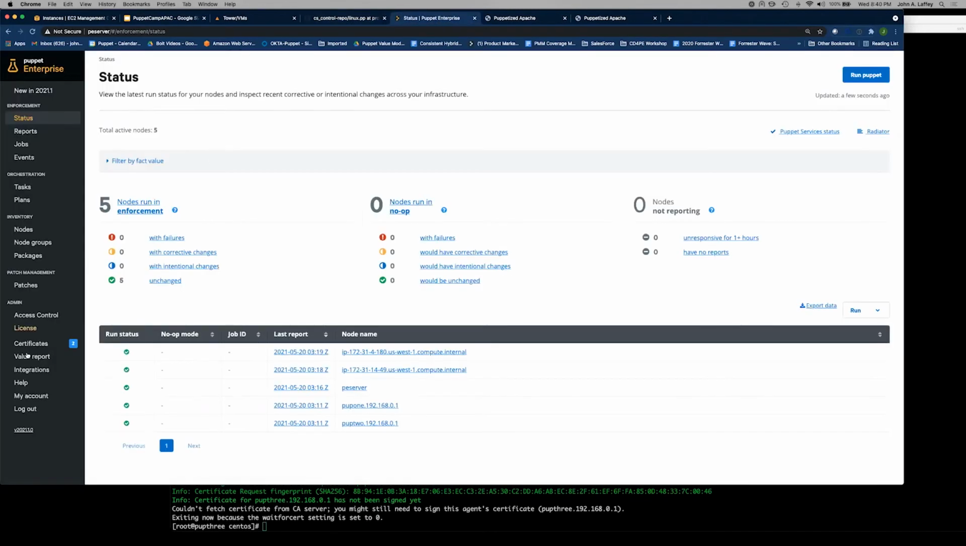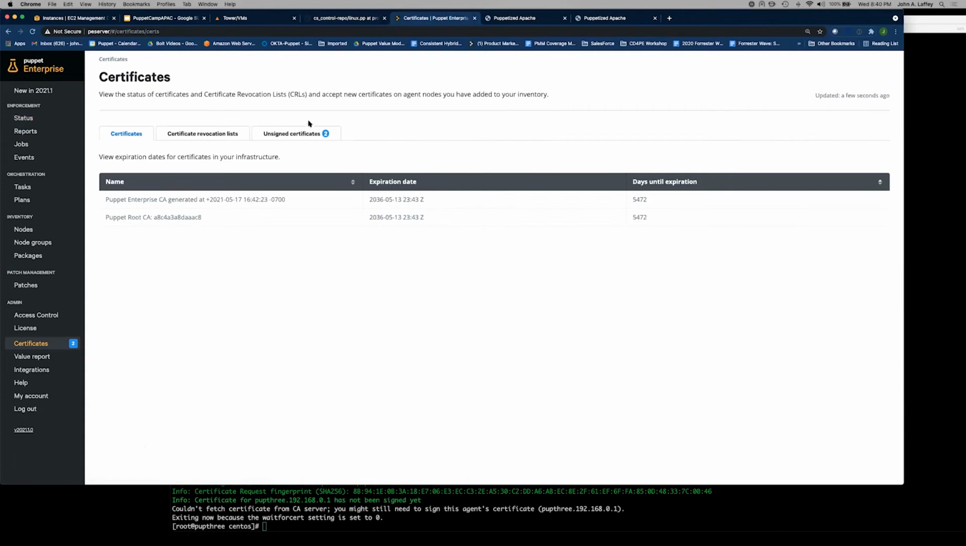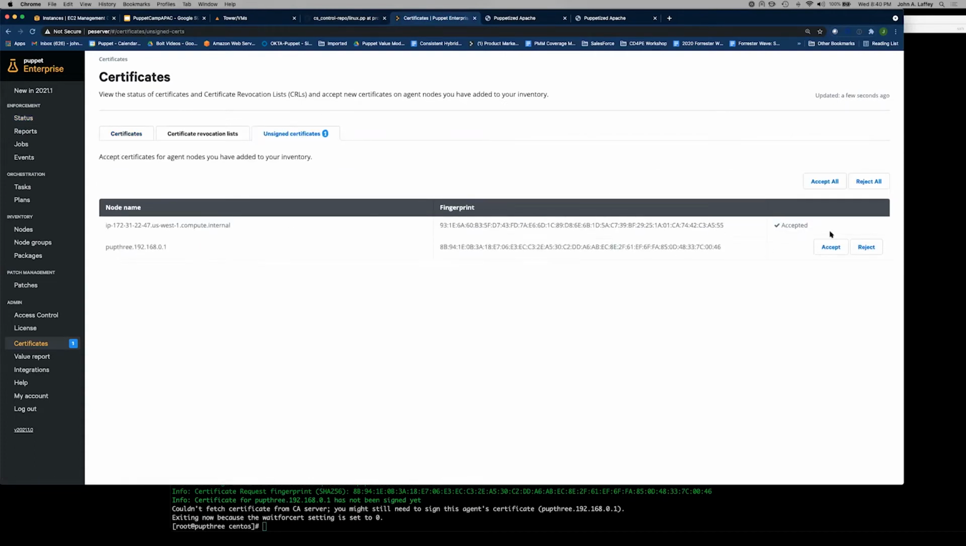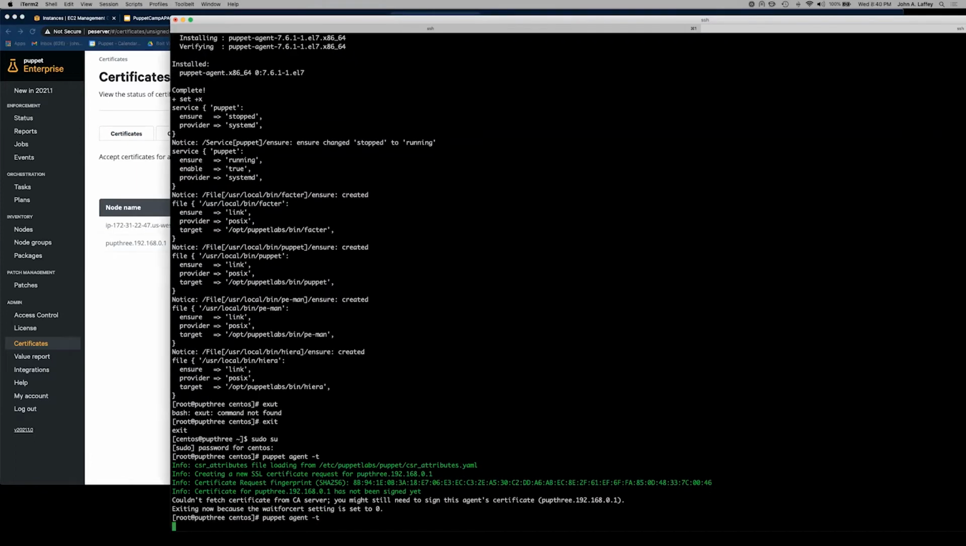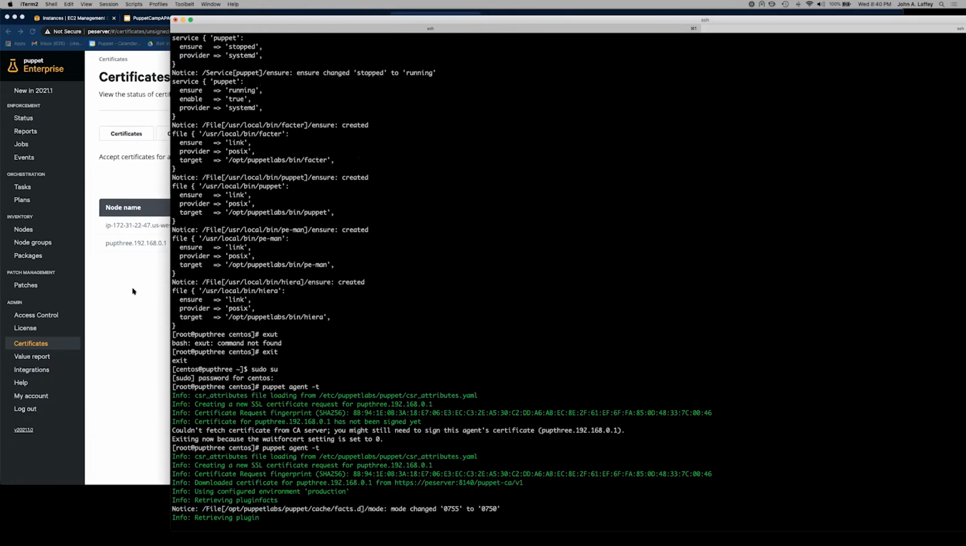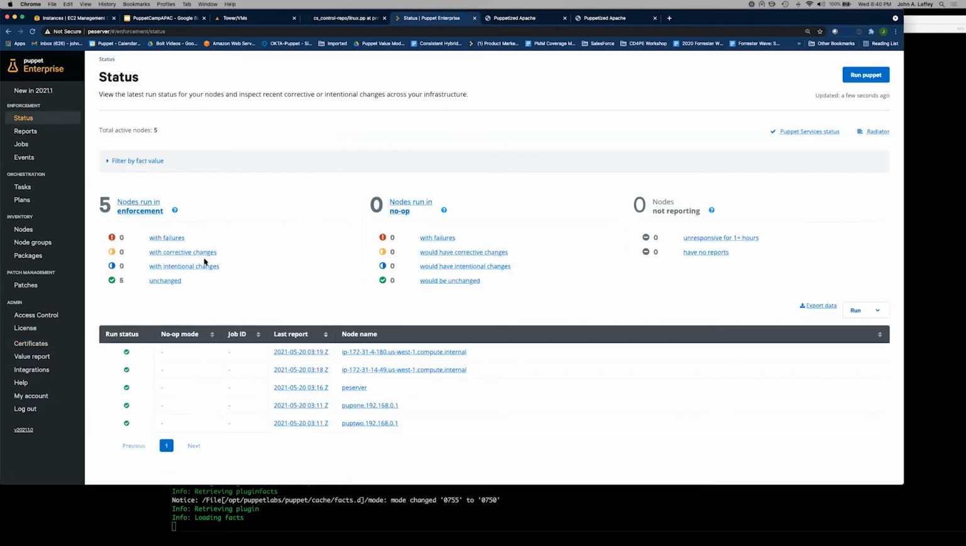Now I have 2 certificates waiting, 2 unsigned, pup3, and the one that Adam did. So now, Adam, you should be able to go in and run Puppet. And there it is, so it's kicked off. When we come back, those other machines will be there.